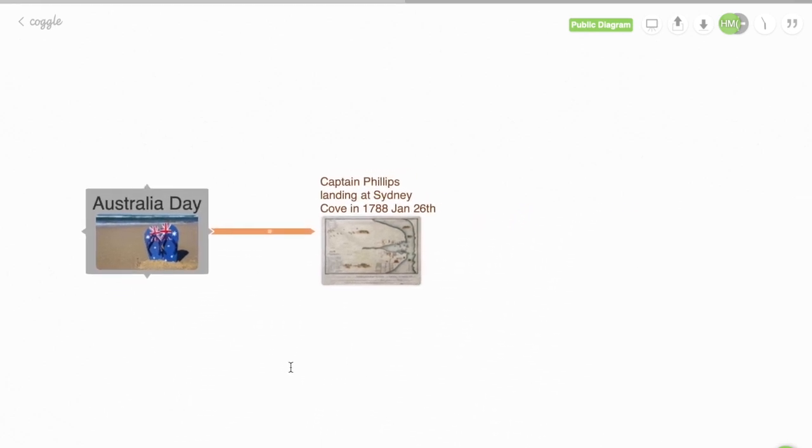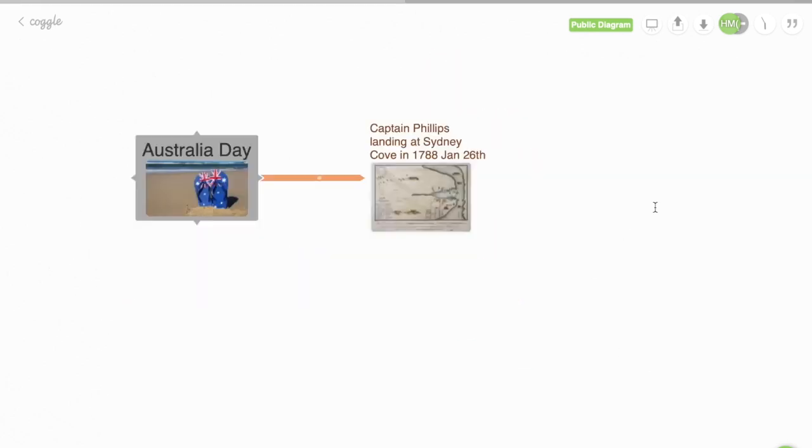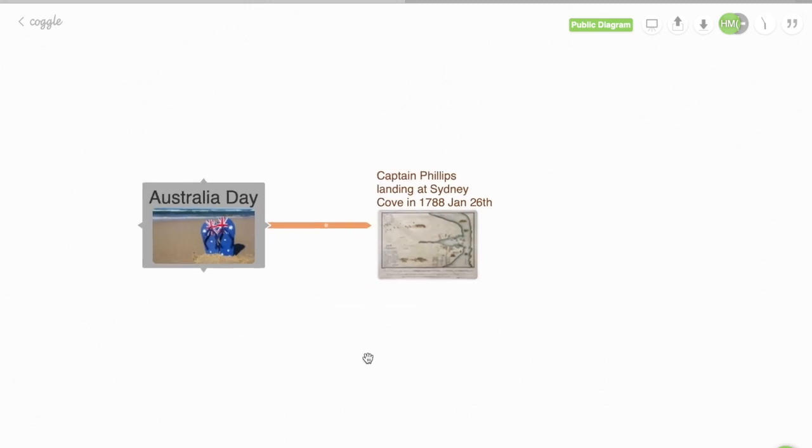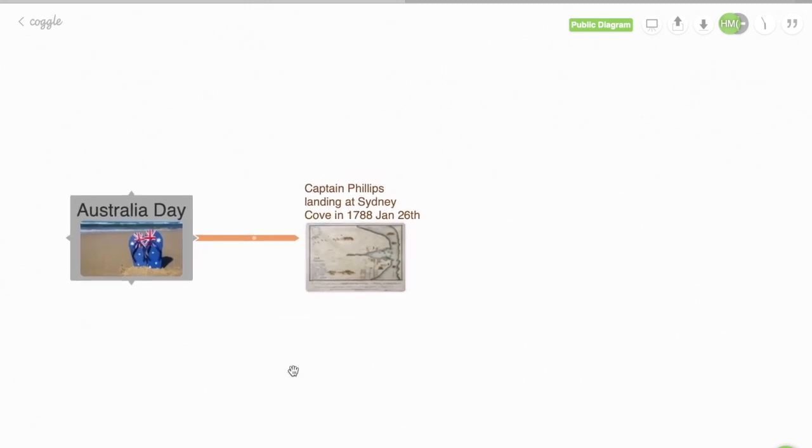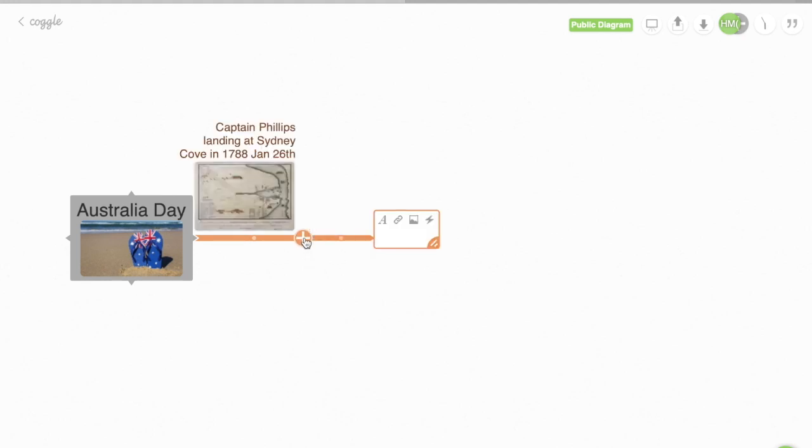I can move things off to the side because I'm dealing with this side, and I can move anything I want around the Coggle just by clicking on the background and scrolling like I do normally. So I've got my first thought. Australia Day is about this. If I click here, I can add a new thought.